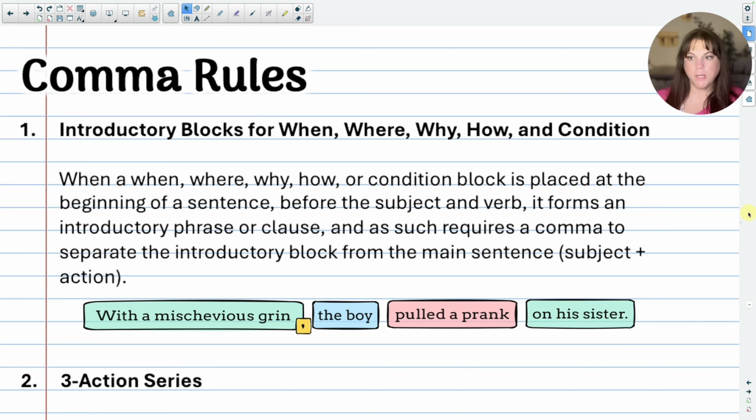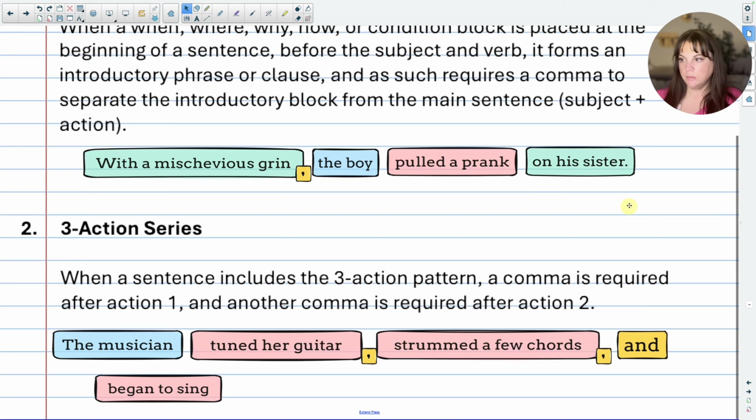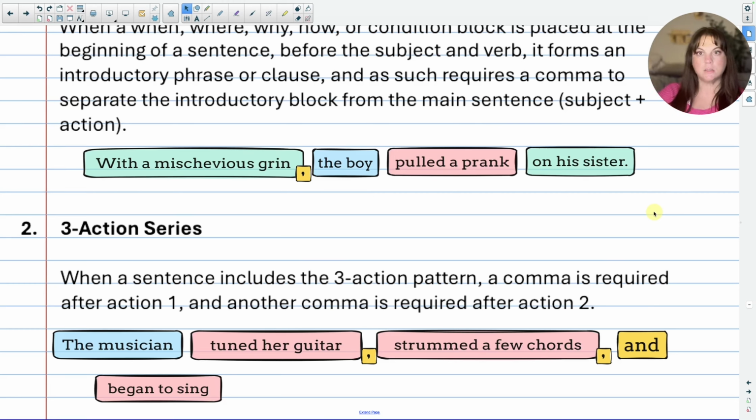All right, now we're ready to look at our second comma rule. This is something that we didn't look at yesterday, so this is brand new. It's a 3 action series. This is one way to vary your sentence structure, which means make it different from the other sentences around it so that your paragraphs sound better. Let's go ahead and do the activity, and then I'll come back to the definition. It'll make more sense after I show you.